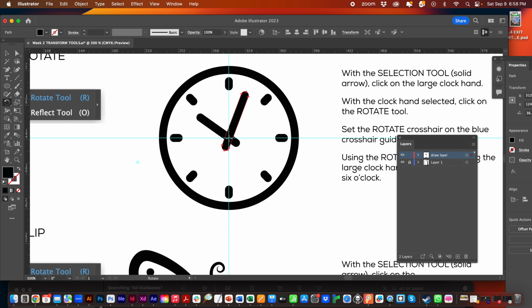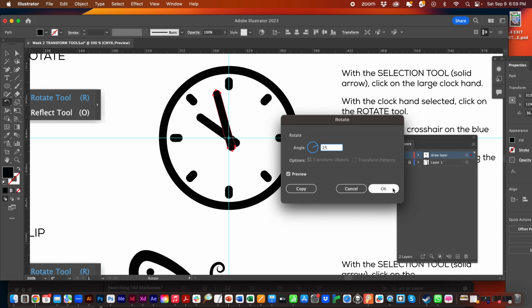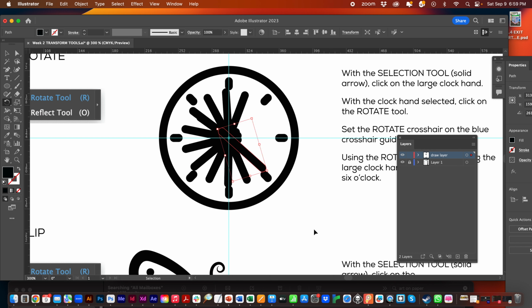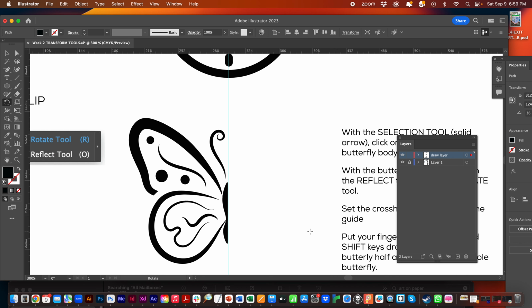And by the way, if I put my finger on the Option key and click, I can enter a specific angle. If I know I want to rotate it 25 degrees, I can do that. And if I want to make a copy, just like we did with some of the other tools that we used, I can make a copy. See that? And if I hit Command D, that's that power duplicate move, I can do that too. All right. That was a lot. Let's go on to the Reflect tool.